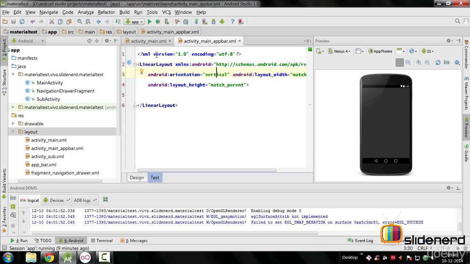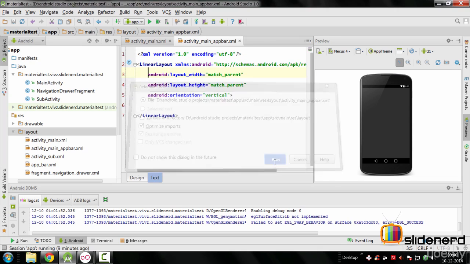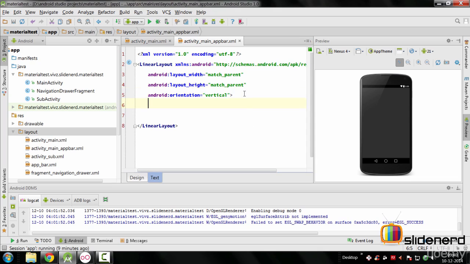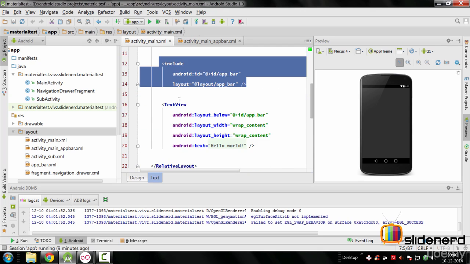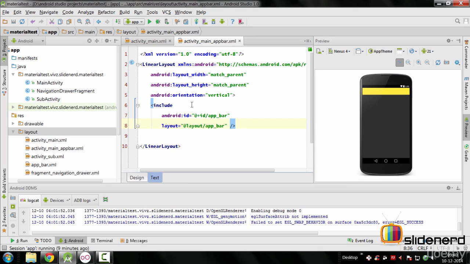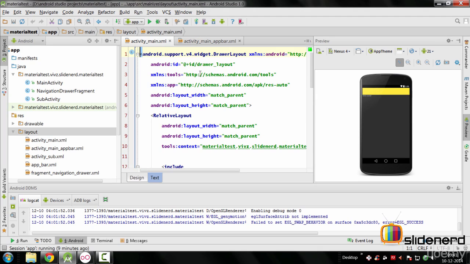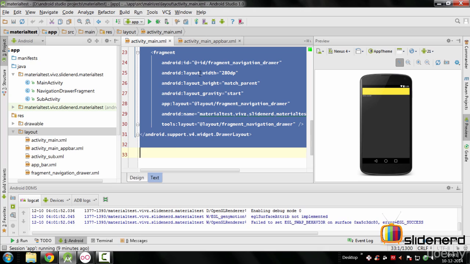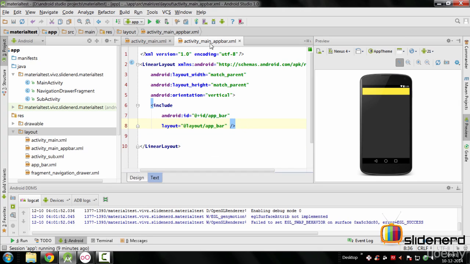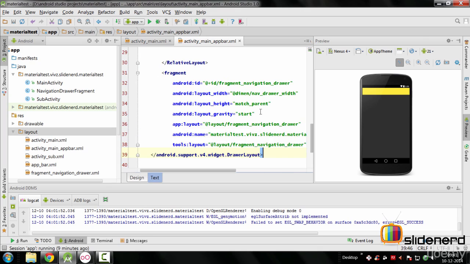Just press Ctrl Alt L to reformat stuff here. And inside this, there are going to be two children. One of them is going to be our app bar from our activity_main.xml. In other words, we'll take this here and we'll paste this over here. So there you see, that's our app bar. The other element is going to be our drawer layout. In other words, we take the entire thing from activity_main.xml and we are going to simply paste it inside activity_main_app_bar.xml below the toolbar inside the linear layout.